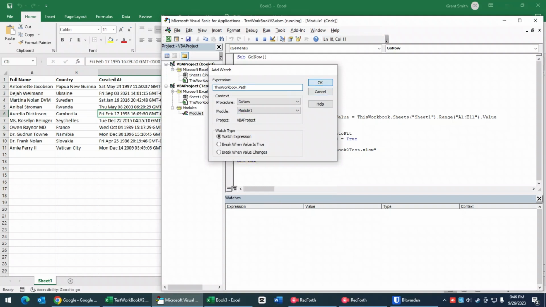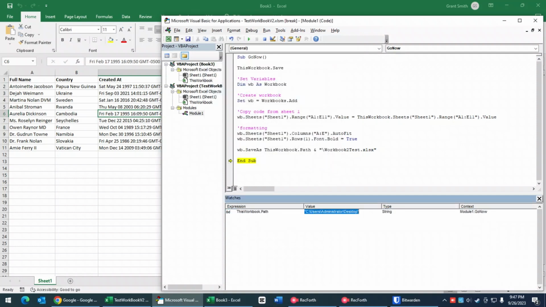So if I hover over this, or if I add this to the watch, you can see the location, it's C:/users/administration/desktop. There's no backslash at the end of it. That's why I've had to add that there. And then I'm just going to call this workbook_to_test.xlsx. So that is now saved. You can see at the top that's now saved.